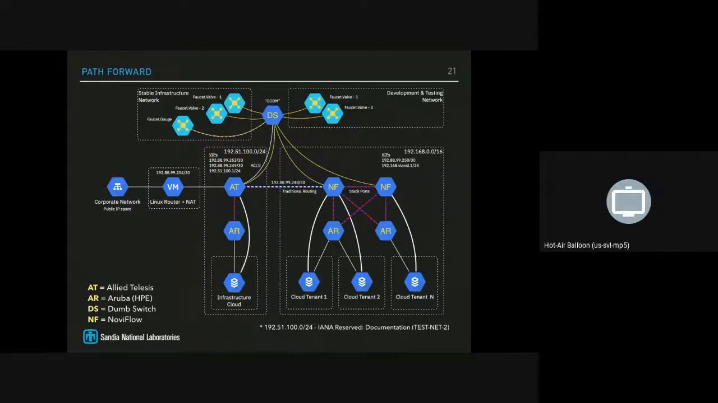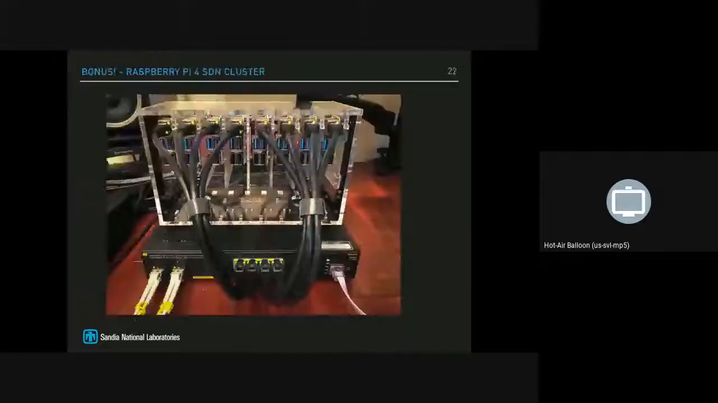We have 95% of this done in our test environment, and it's now just a matter of recabling everything the way we want and then pushing configs out. So once we get the physical connectivity, we should be done.